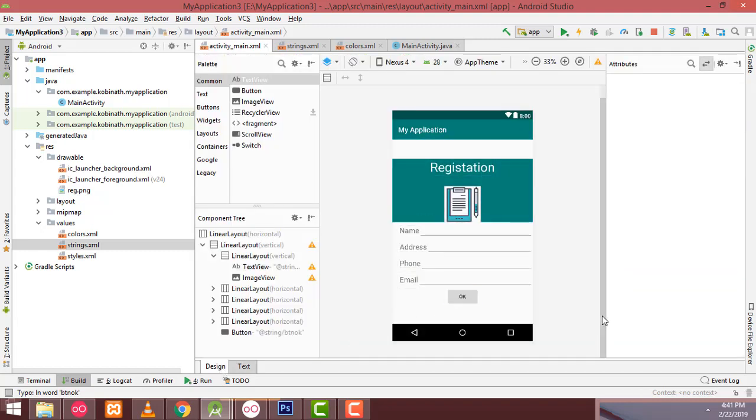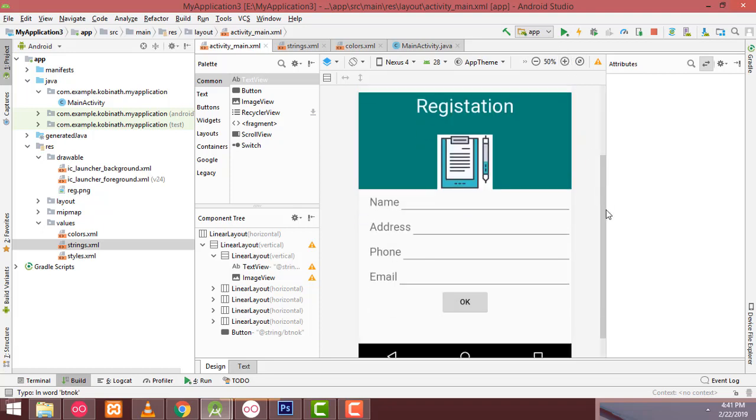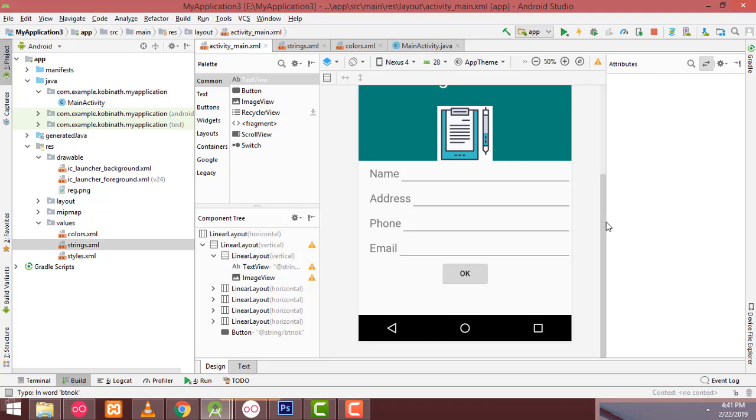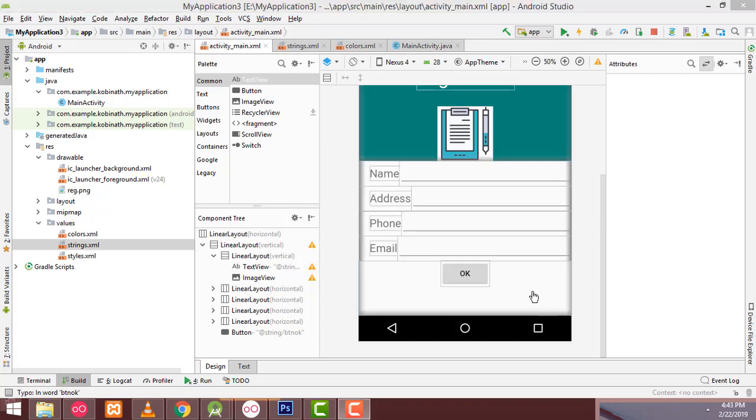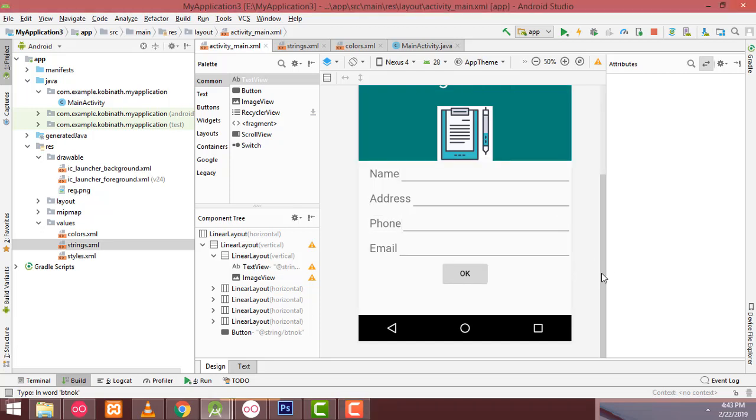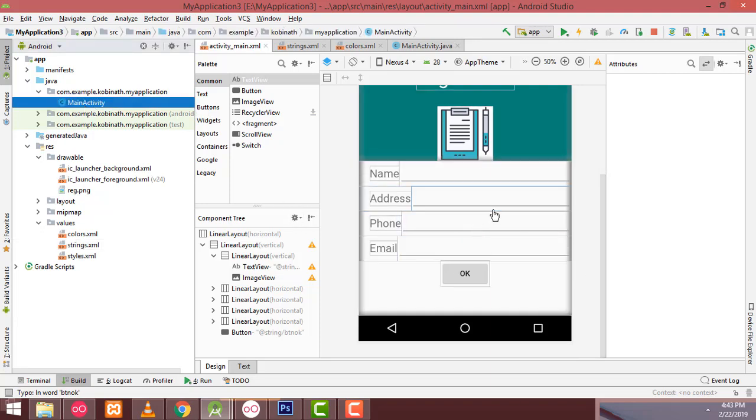Here the button should be successfully displayed over here. Okay, now this is your design view. I hope you guys understood so far. If you have any doubts, you can ask me anytime. In my next tutorial, I'm going to teach the coding part, the main activity.